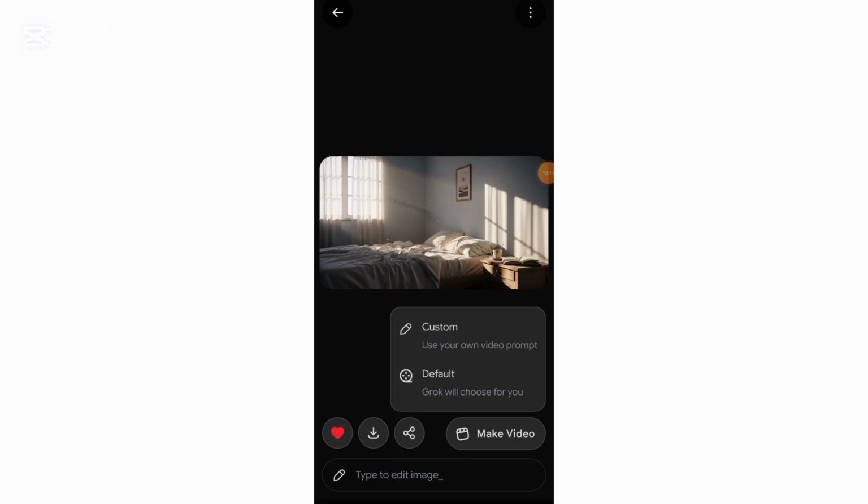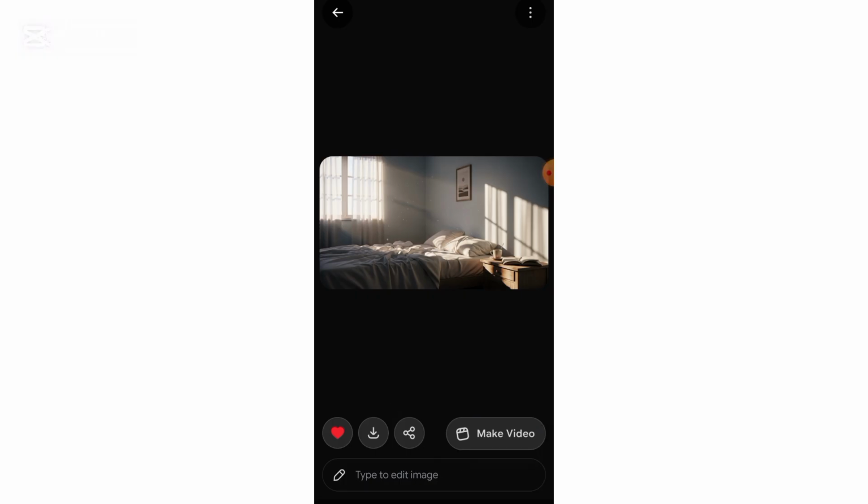Now that I have clicked on make video, it is showing me 2 things. It says custom and it says default. In a situation where I want to customize this, let's assume this was a human being and I want this human being to say something. Okay, don't worry, in the other one I'll show you something. So let me just click on default. Let me animate this particular one using default. I have clicked on default, and it is beginning to animate for me.